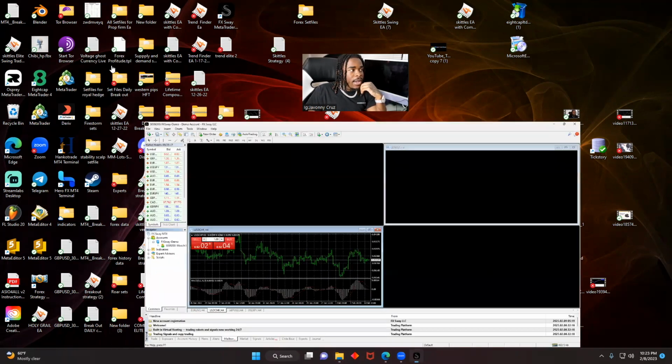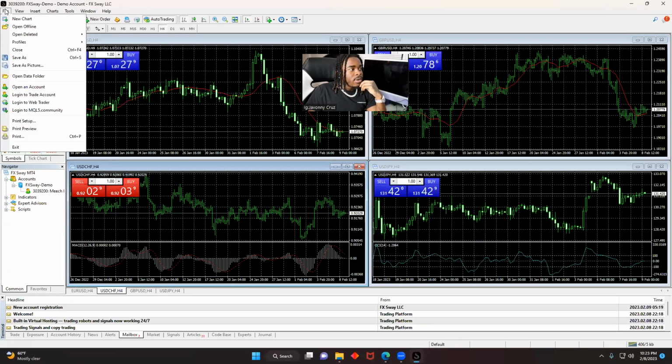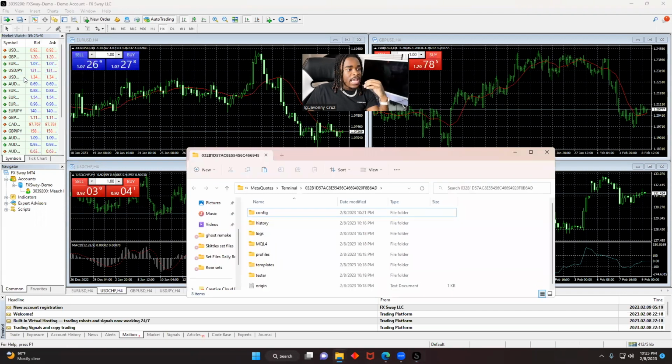MT4 app and you want to go to File. Once you're at file, you want to go to this open data folder. Get used to it because this is a place you're going to be going to almost every day, because this is how you install your bots. This is how you install templates. This is how you manage your set files and everything. So open data folder. Once you're there, you're going to see configure history logs, MQL4.